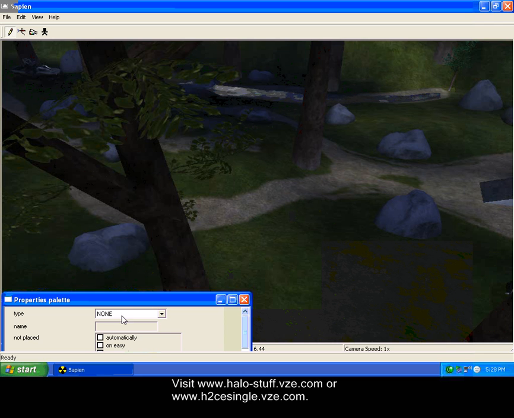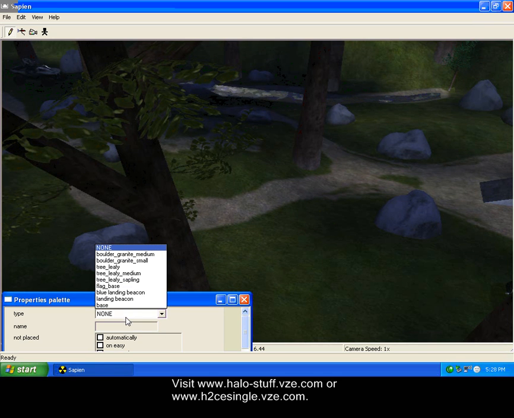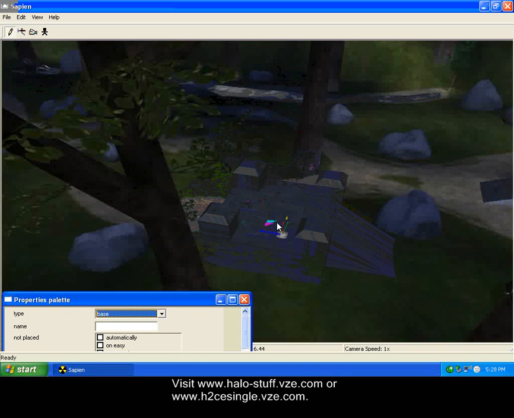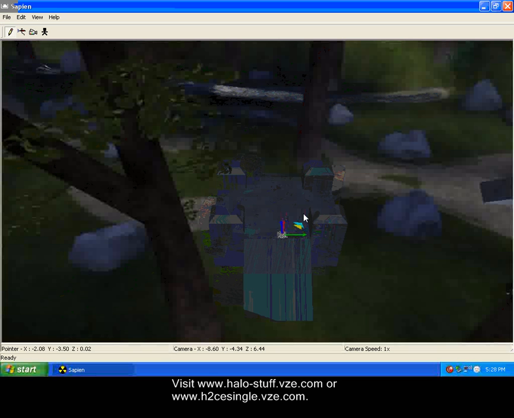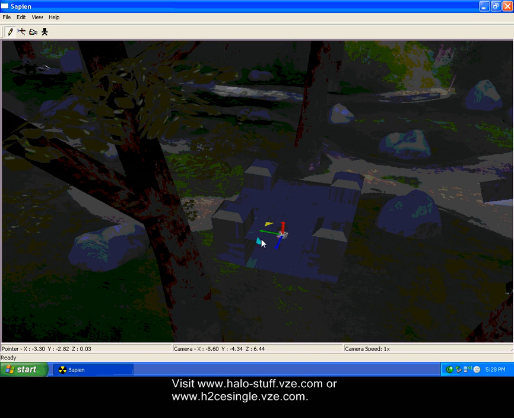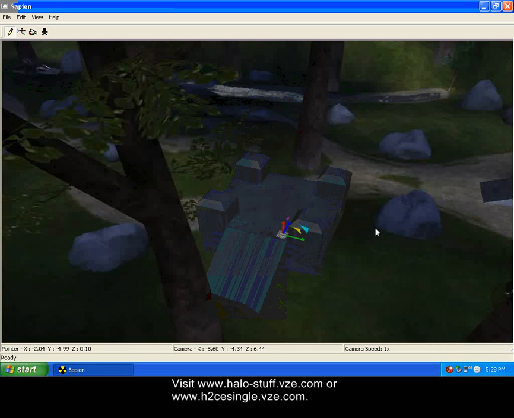Now we want to go to the properties palette, and we want to click base, and we want to put it, and there it is. And everything's okay. The model looks great. Get in it from right there. It's a great model. Great scenery.